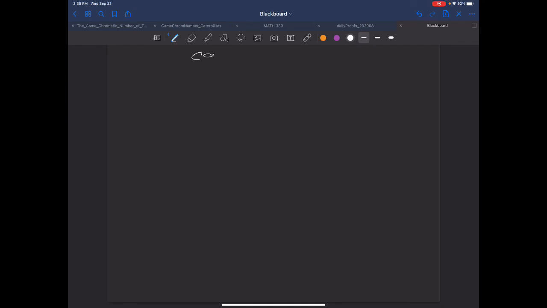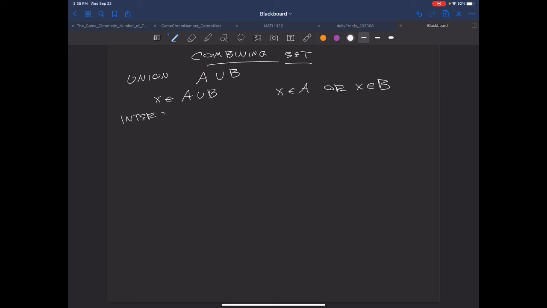All right, and finally we have combining sets. Set operations, just like we have logical operations. So we have things like the union, A union B. So X is in the union if X is in A, or X is in B. All right, we have the intersection. So X is in the intersection of two sets if X is in A and X is in B.